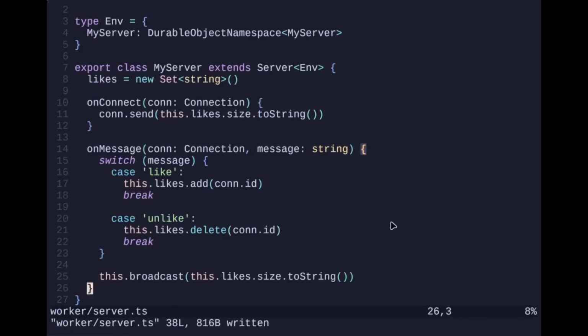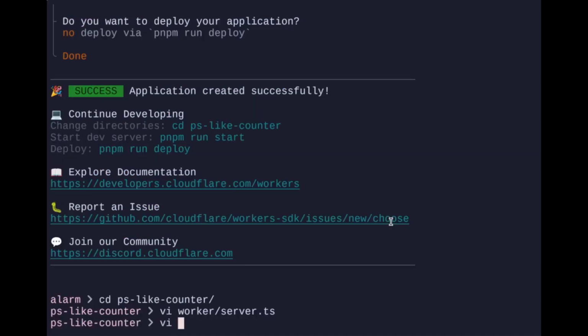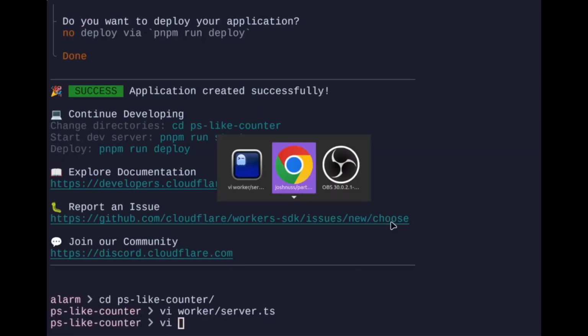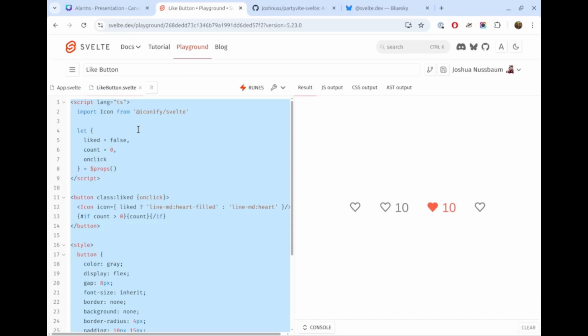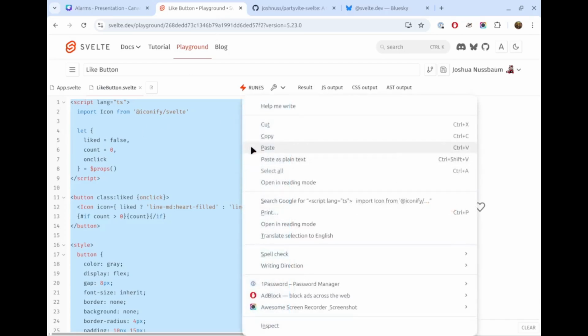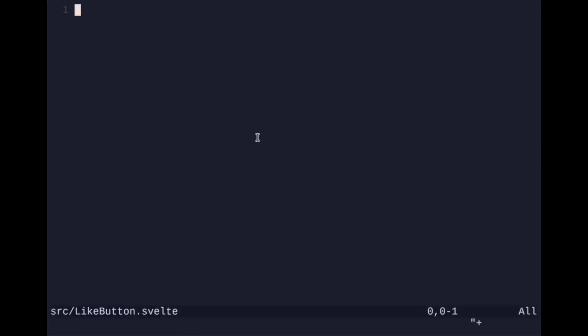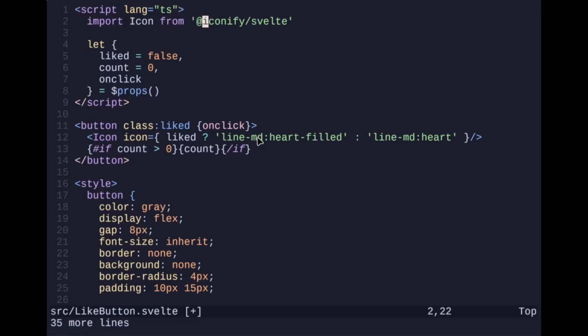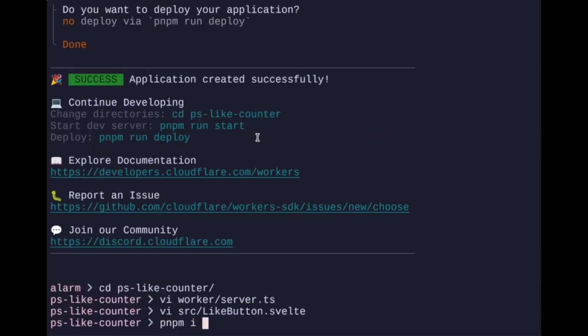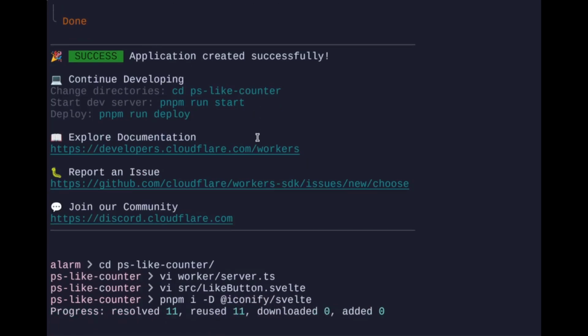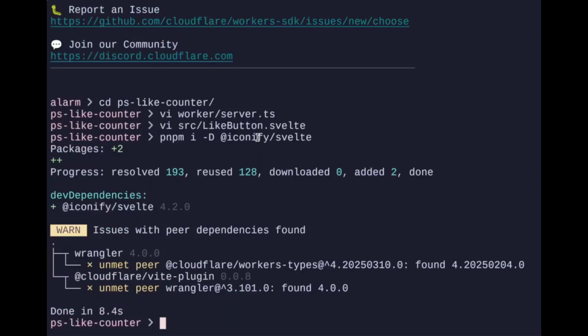Okay, cool. Now let's flip to the front end. Now I did create a component already called a like button here, which looks like that. So I'll copy that, so I don't have to go through that now. I'll just copy it into the project. And it depends on iconify Svelte. So let's install that package. Okay, great. Now we're ready to look at our app.